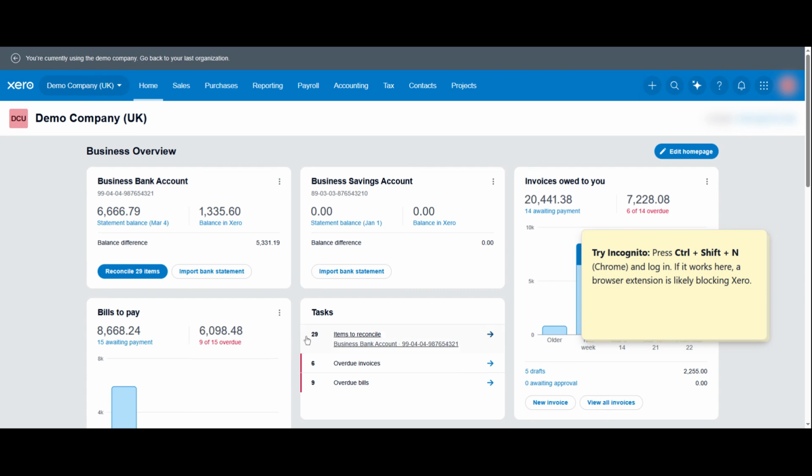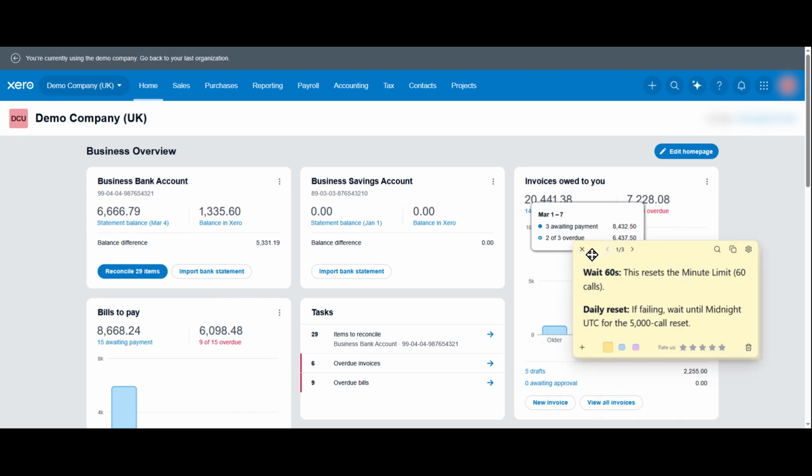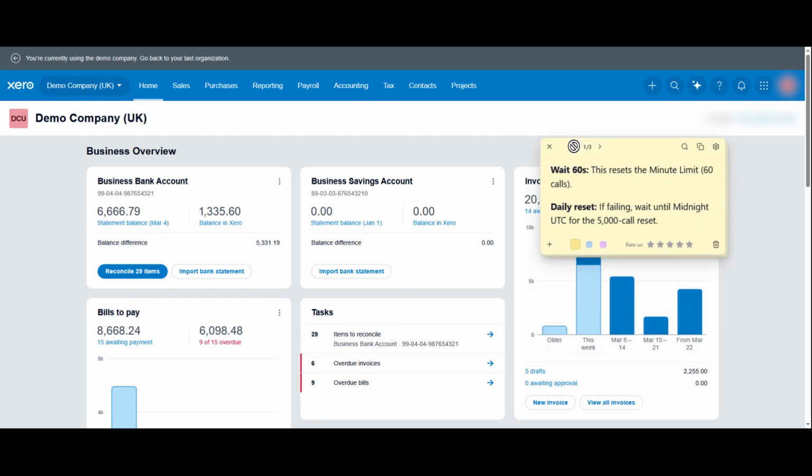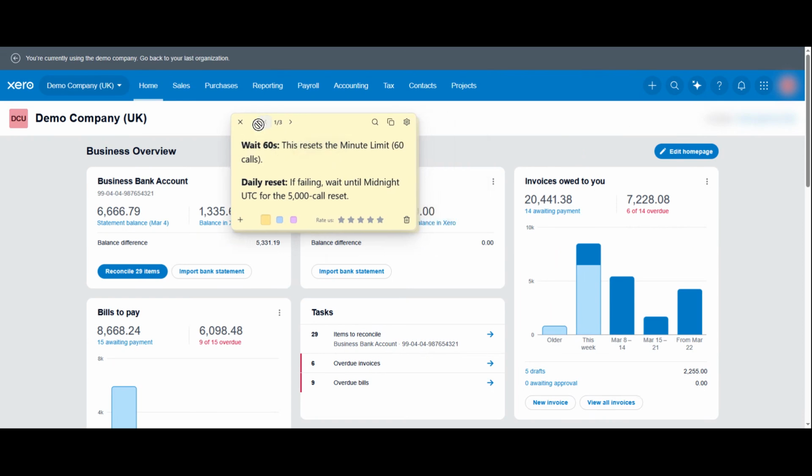So to recap, first, stop all activity and wait 60 seconds for the 1-minute reset. Second, if needed, wait until midnight UTC for the daily reset. Third, check connected apps and disconnect any heavy background syncs. And fourth, clear your browser cache or test in incognito mode. That's it, you now know how to fix Xero Error 429 and prevent it from interrupting your workflow again.